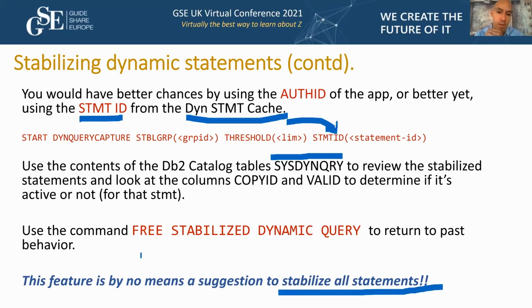Now, some rules apply in here. If I do revoke, it's going to be invalid. If I do alter, invalid. And several other conditions. So in the table SYSDYNQUERY, you will also have the columns COPY ID and VALID to tell you if the information is still valid or not. And if you want to just get rid of it and go back to the previous behavior, you can use the command FREE STABILIZED DYNAMIC QUERY.